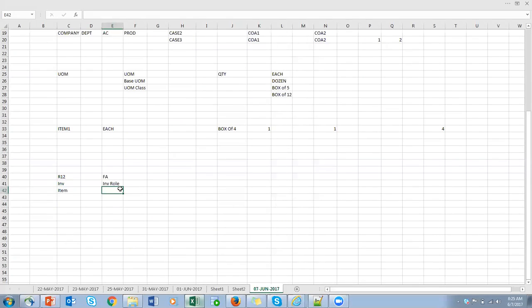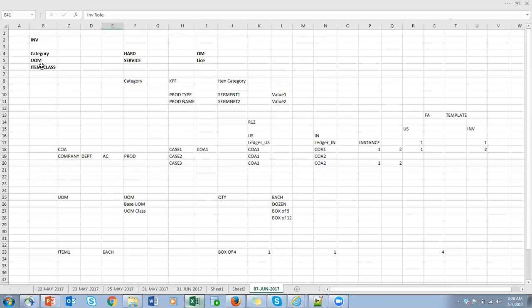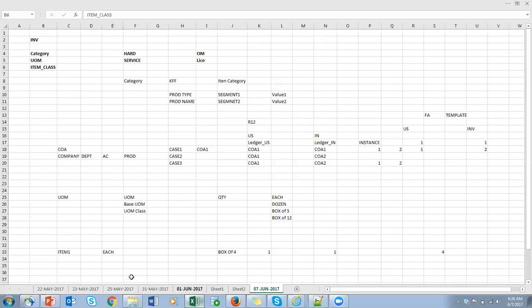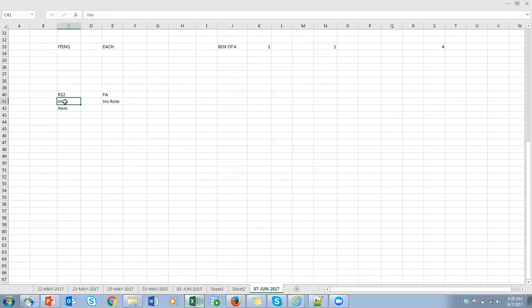Why? Because before creating any item, first we have to provide access to the user. Then only he can create the items, or modify, or maintain the item. But how do we provide the user access to create or maintain items? By using item class. So let me take an example. Even in R12, if a user has access to the inventory module, he can create any type of item. He can create hardware items, service items, PTO items, ATO items, finished goods items, purchasable goods items, any type of item in R12.